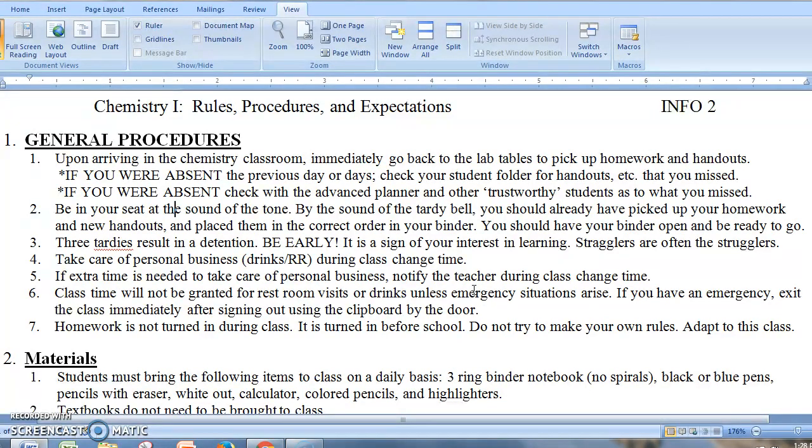Once class starts, you will not leave to go to the restroom unless it's an emergency. If you have an emergency, such as an upset stomach or anything else that needs to be taken care of, just quietly walk over, sign out, and head to the bathroom. And that's only for emergencies.